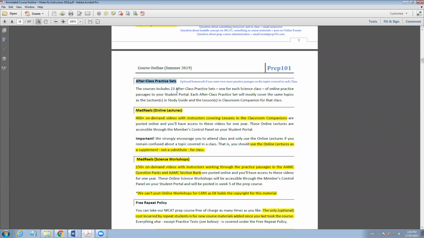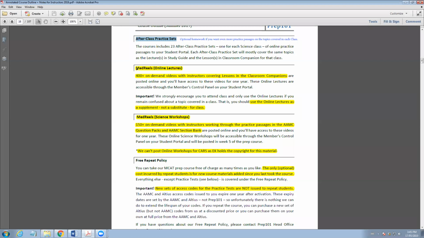After class practice sets, again, we're still on course features. Again, optional homework if you want even more practice passages on the topics covered in each class. I made a reference to the MedReels. The MedReels have 2 components. One is the online lectures. There are over 400 videos of instructors covering the lessons in the classroom companion. So if you leave class and you're still confused about something, you can go and watch it on the MedReels.